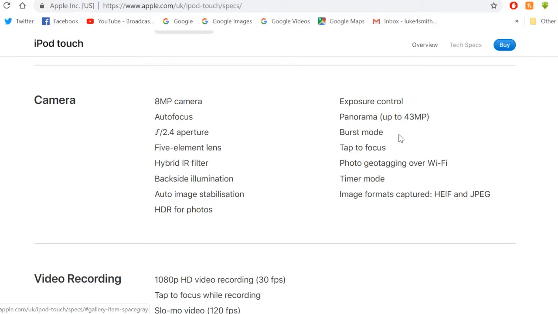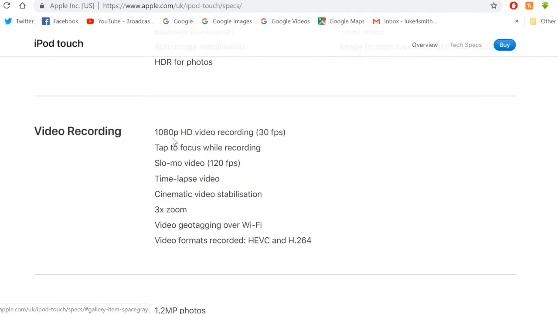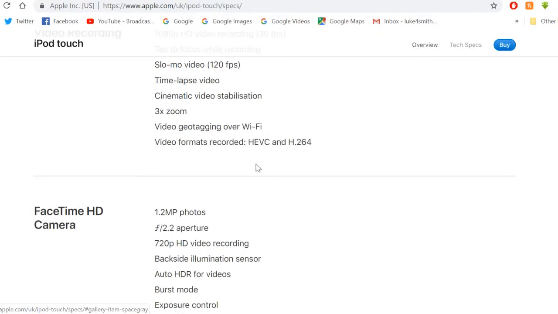And also it does panorama up to 43 megapixels. The video recording, it does it in full 1080p. This one doesn't do 4K or anything like that. Video recording is 30 frames per second, which is kind of unfortunate. However, with the hardware it includes, it can't really do as much. It does slow-mo at 120 frames per second, time lapse, 3x zoom, geotagging over Wi-Fi, that sort of stuff. Tap to focus while recording, so that's kind of nice.